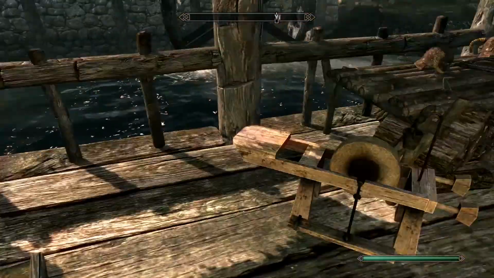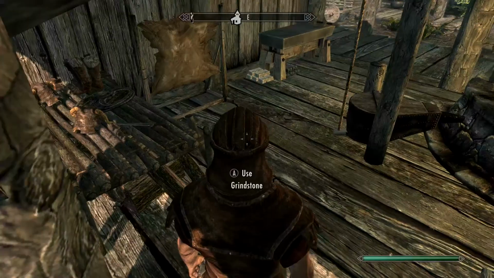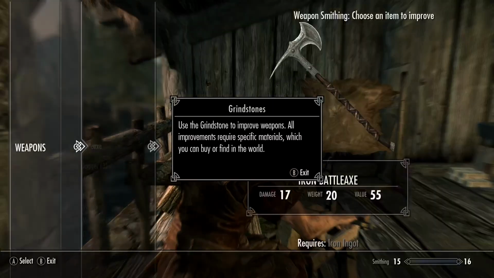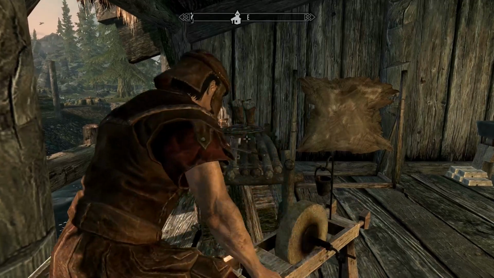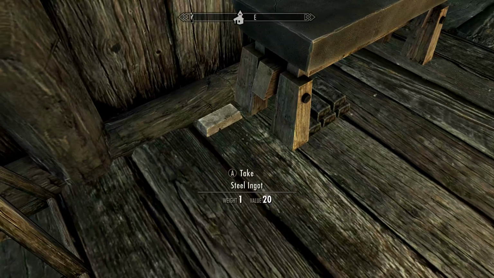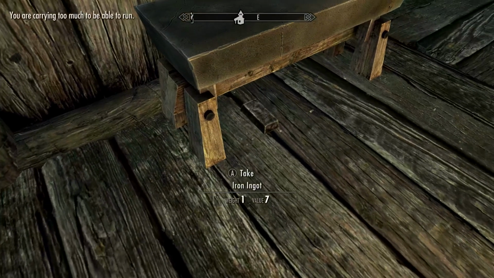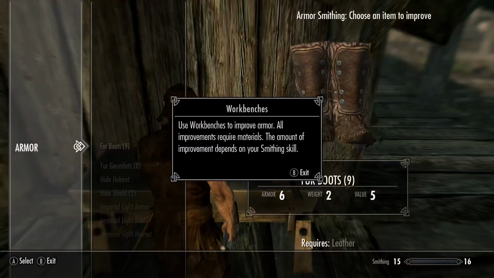There's a grindstone, which you may need ingots for, but I'm pretty sure he gave us some ingots, or we're allowed to steal these right here. Yeah, let's take these. Let's see what we can make on the workbench. We need leather.